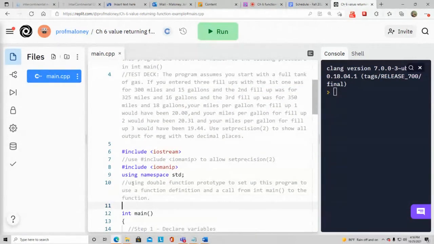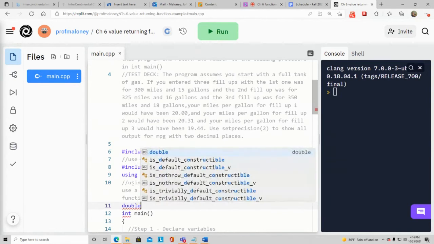And if you recall, I also said if it's a value returning function, we start with the data type. So in this one, it's going to be a double. If it was not a value returning function, then we could use what we call a void. And a void function just means it doesn't return a value. It still can do calculations and that stuff, but it doesn't return anything to the calling procedure. So we're going to be doing a double, okay?